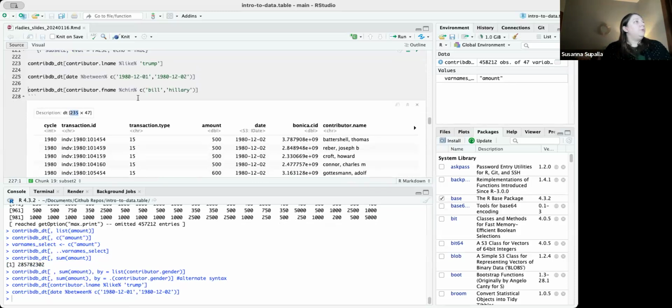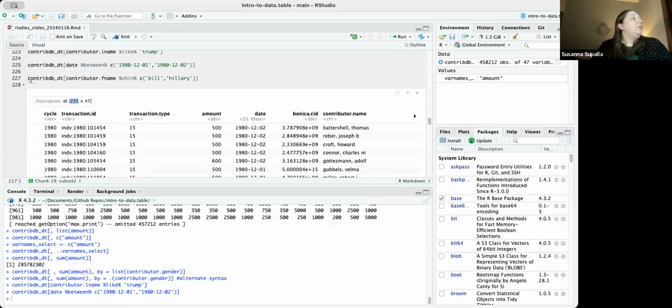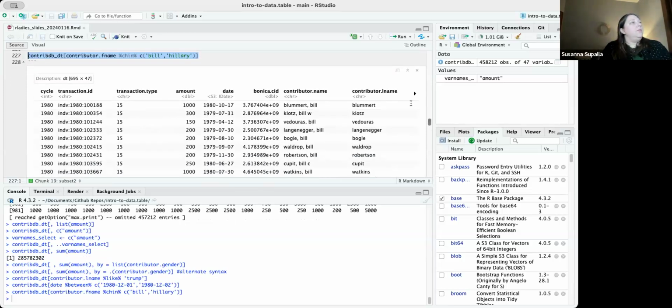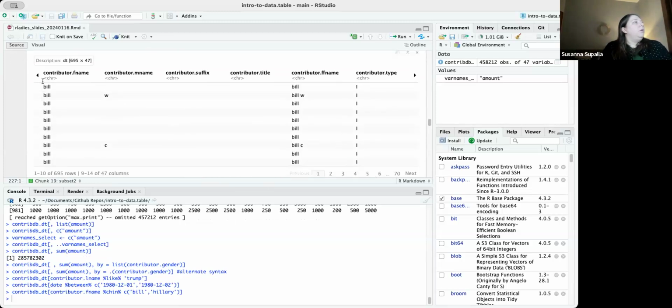There are 235 contributions between December 1st and December 2nd, 1980. And then this third one is in, for character in. And here it is either Bill or Hillary. So here we're looking for contributor first names in Bill or Hillary, and we are using that helper to filter in that I cell. And then if we go over to contributor first name, we can see this column right here. These are mostly Bills. There's got to be some Hillarys here somewhere. Well, I don't know where the Hillarys are. There are many more Bills than Hillarys.